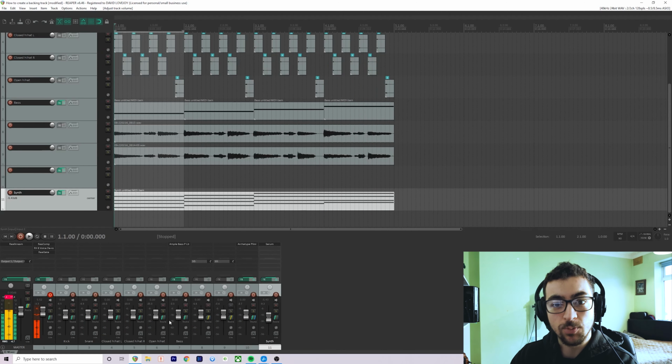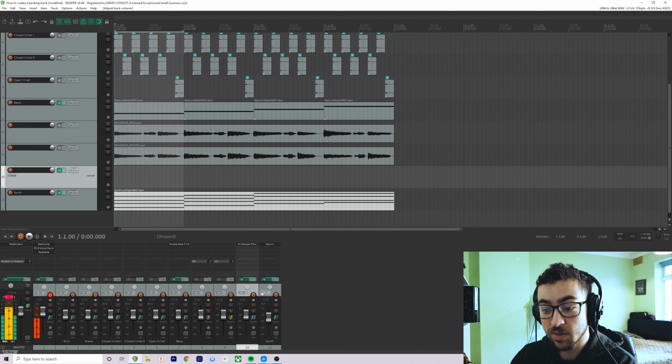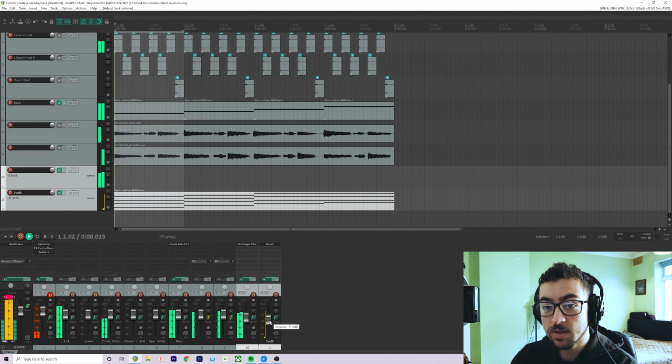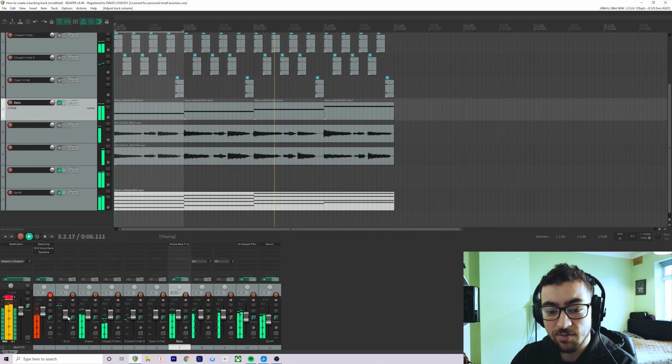And now I can just mix it a little bit to make it sound a little bit better. So the guitars, I think, need to come down a little bit. So does the synth. So let's bring the guitars and the synth down a little bit. I think the bass is at a good level, the kick's at a good level, all the drums are at a good level. Maybe I can bring the open hi-hat up a little bit.